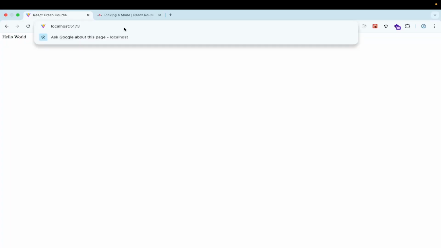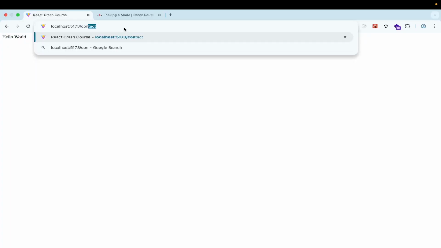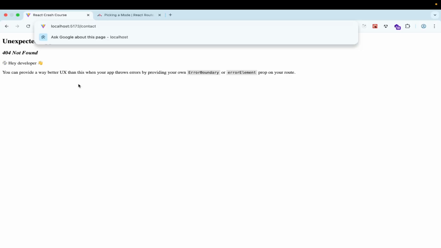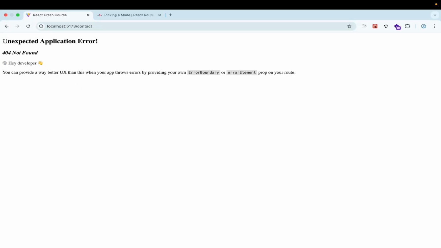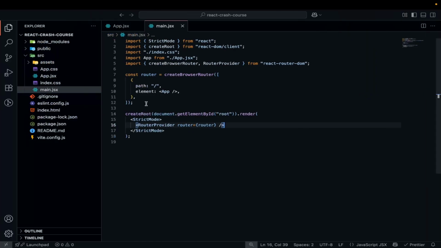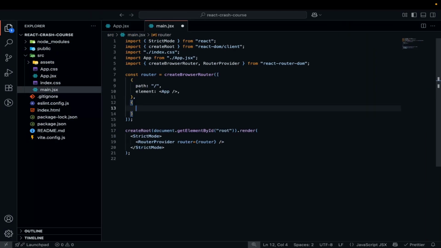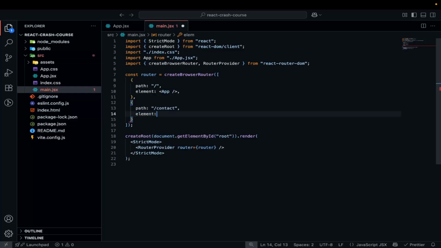Okay, now we want one more route, /contact, and if I go to the contact page, you can see currently it is throwing an unexpected application error, 404 not found, because we don't have a contact route. So let's declare one more route here. So first we have to give the path. So path will be /contact, and then we have to give the element, like if the user goes to the /contact path, what element we want to render.